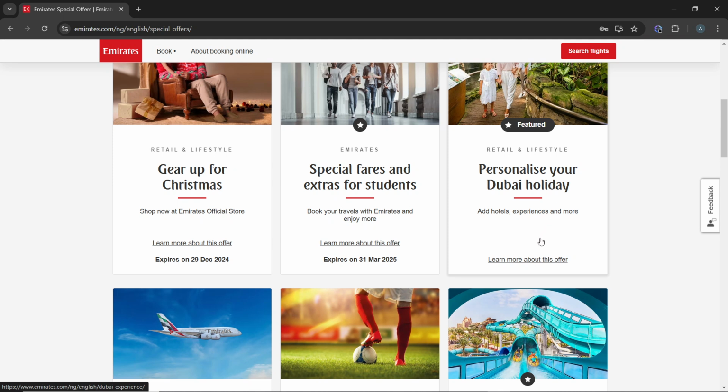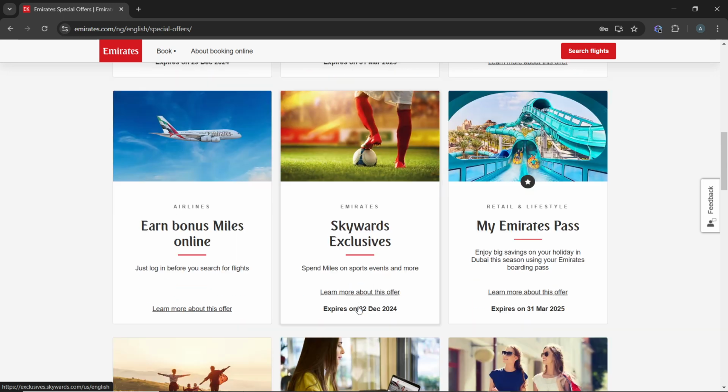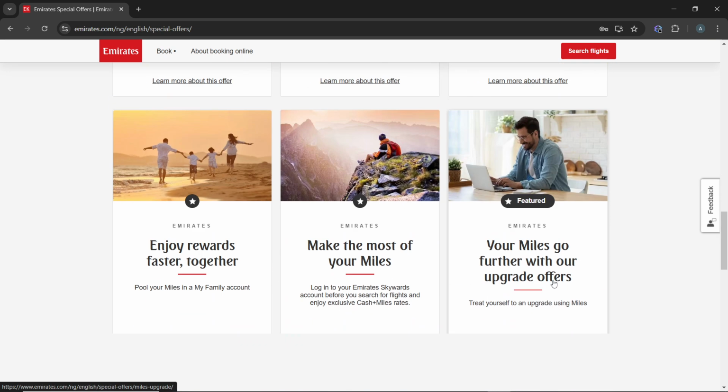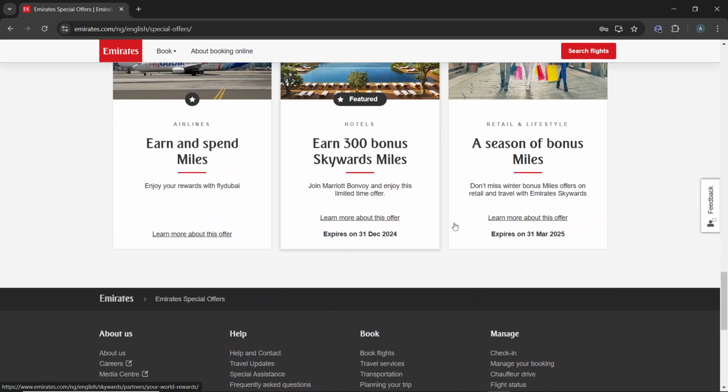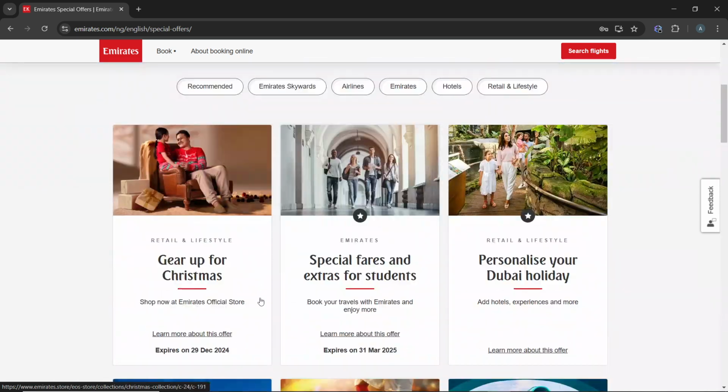You can also choose this to get special offers. Then earn bonus miles online, exclusive Skywards, that's Skywards exclusives. And then we have my Emirates Pass. So you can just get over here, and if you're students, just go ahead and use special fares.